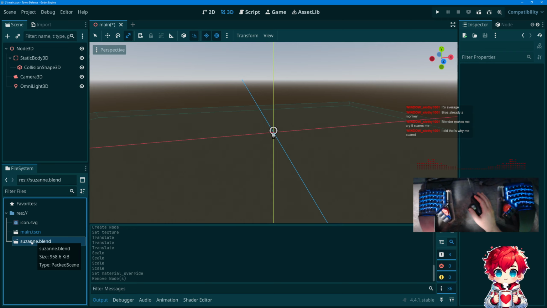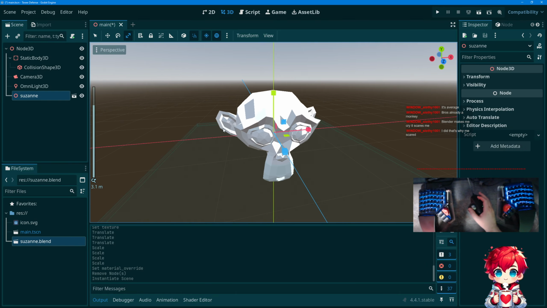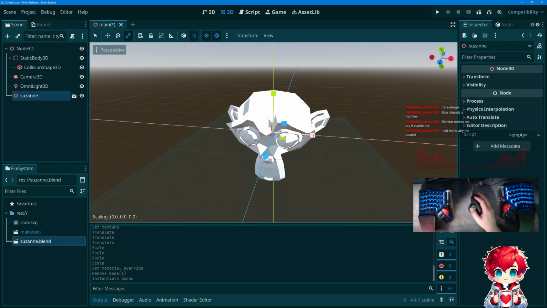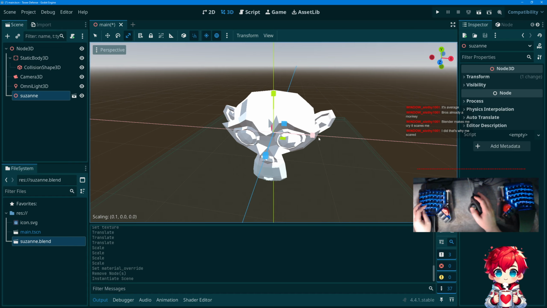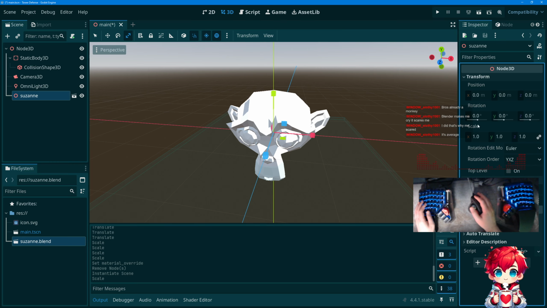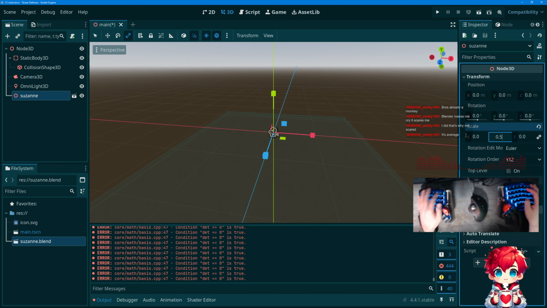So here's a question, right? This says this is a packed scene, right? So if I just drop this into my scene, we have a monkey. It's a big old monkey. Let's see. Can I scale in all the directions simultaneously? I guess the easiest way is to do transform and then scale. 0.5. Okay, cool. Oops, 0.5. There we go.